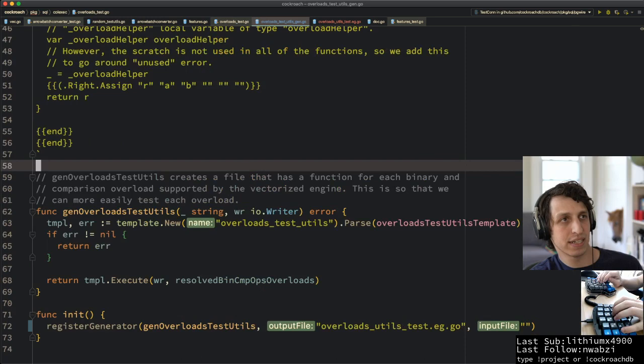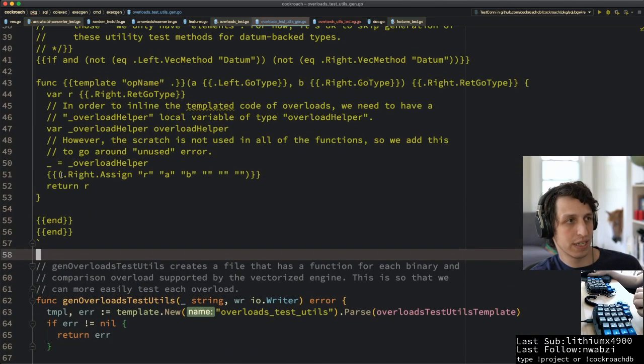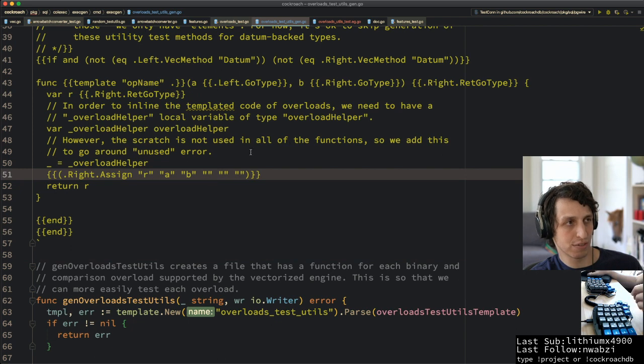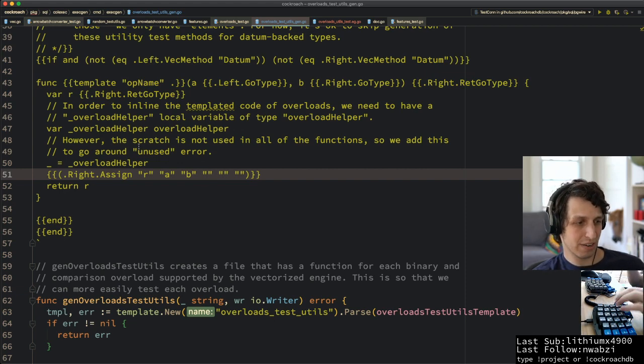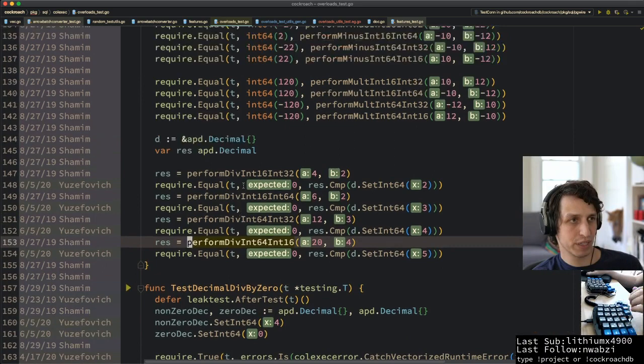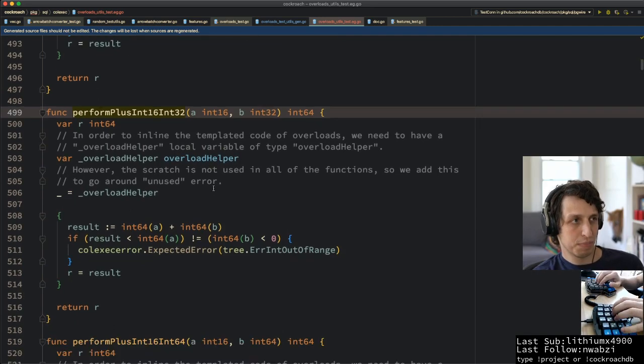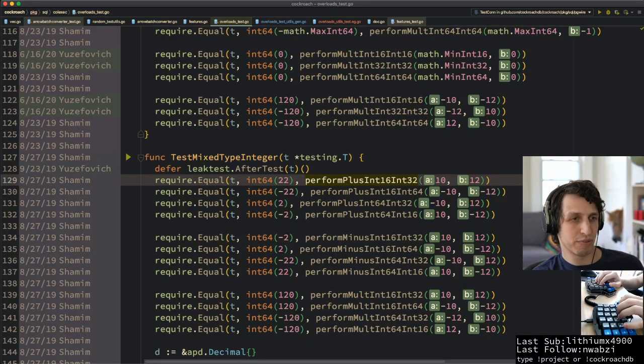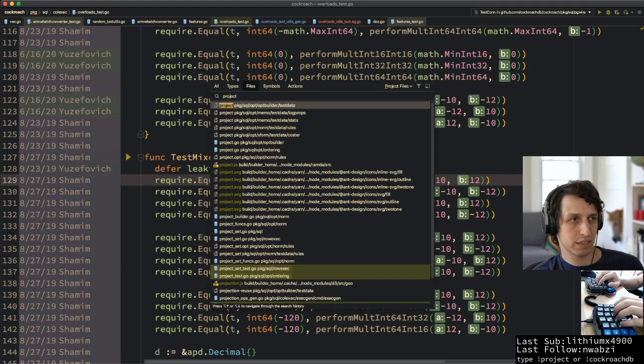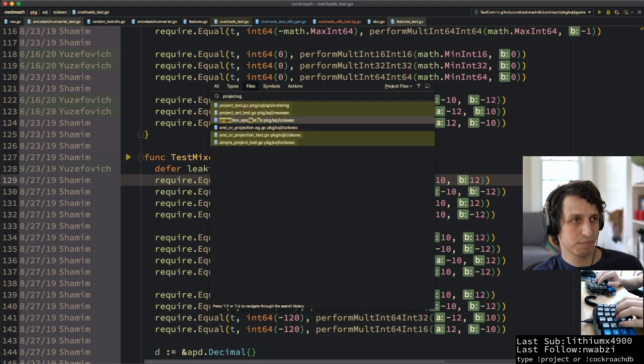I guess the idea is that in this generator we're inlining code from elsewhere, so theoretically we're testing the same code that's inlined into the production call sites. But I feel like that's a little weird. I wonder if it would be better if all of these tests used the projection operators that they're actually used in. For example, this plus int 16, int 32 thing should probably also be present in this giant project eg.go file. Projection ops.